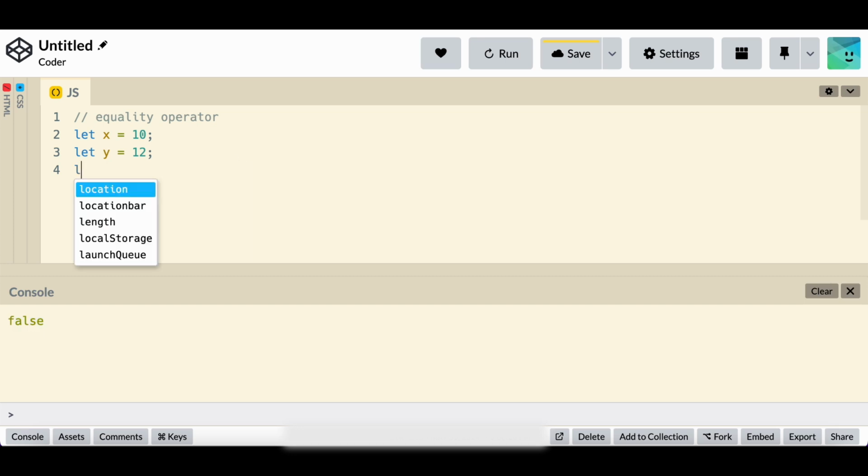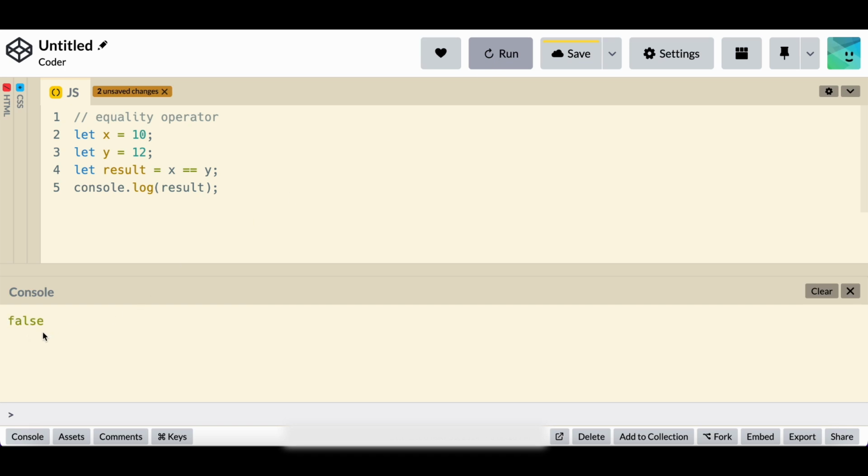We can also save the return value in a different variable like this. And now if we print result it will display same output. Let's clear the console and run the code. If we change y to 10 and then run the code, result will have true. And now if I change one of these variables to a string like this, it will again output true.